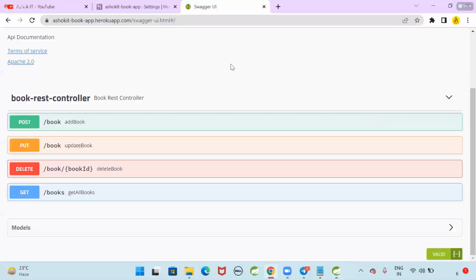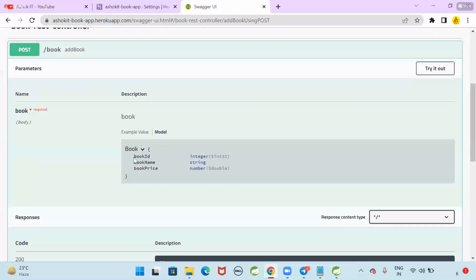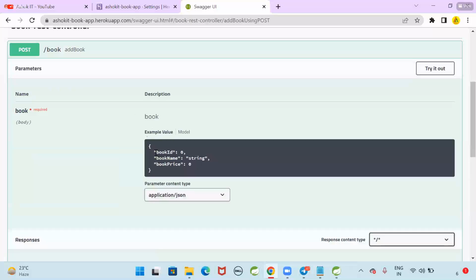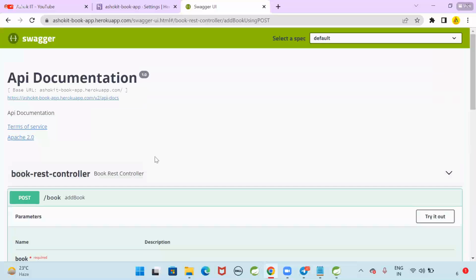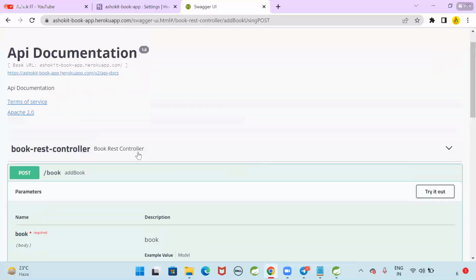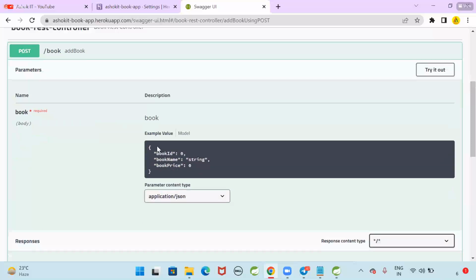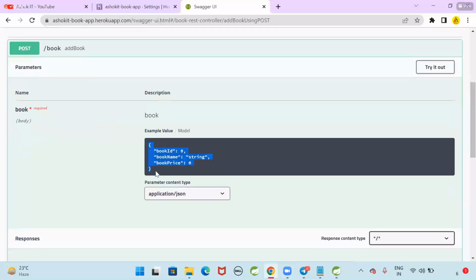This is the data. Now you see in the documentation, they have given the model structure: book ID, book name, book price. This is the data. In this format, we need to send the data. So based on this documentation, I need to understand how to send a post request to the REST API from my program. Okay, so /book is the URL pattern bound to the post request. This is the JSON data they are expecting.